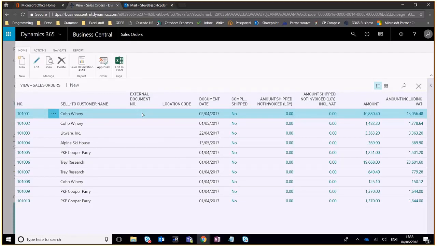So for instance, we could have a list of customers, or a list of sales orders, a list of purchase orders, posted purchase invoices, and so on and so forth. And it's going to show us some sort of top line information, such as, for a sales order, the sales order number, the customer name, the date of the document, and so on and so forth.